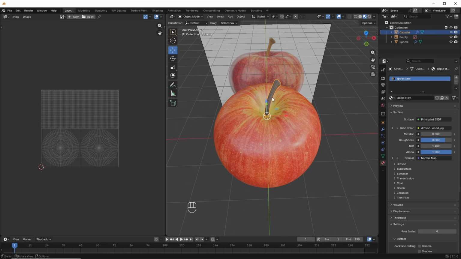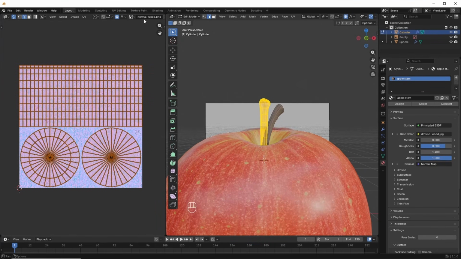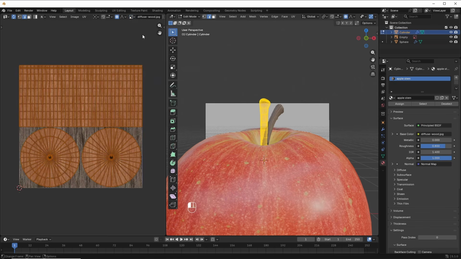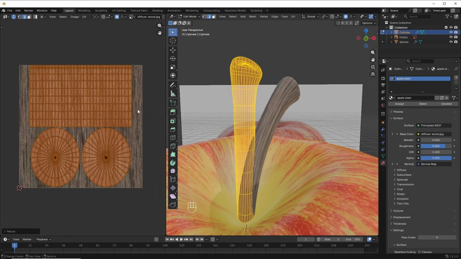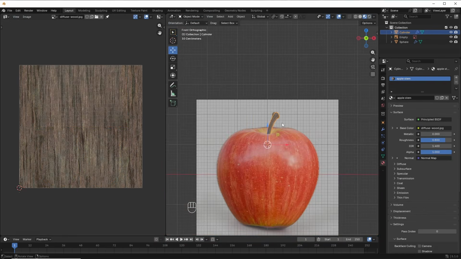Now we do the same for the stem. Although it's not necessary in this case, you can view the texture in the UV editor by selecting it from the top menu. While scaling the UVs, make sure to zoom in on the stem in the 3D viewport, so you can see the changes in the texture.